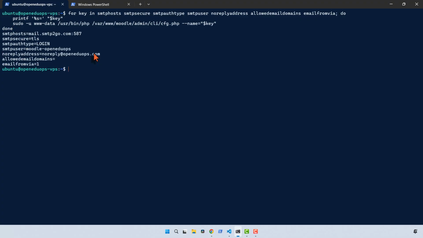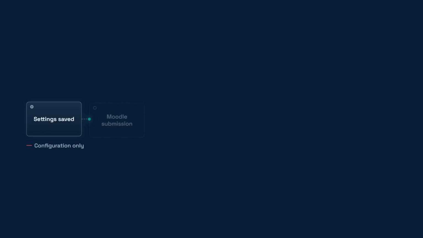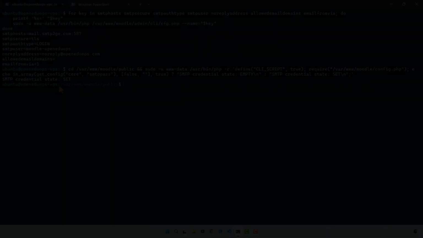The loop confirms the relay host, STARTTLS mode, authentication method, username, sender address, domain restriction, and via setting exactly as saved. For the password, I only need a safe yes or no status, not the credential itself. This confirms that a credential is present. We have now checked the route, encryption mode, authentication mode, username, sender address, and presence of a password. Configuration is only the middle of the job. The next tests follow a message across every layer instead of treating Moodle's safe confirmation as the finish line.